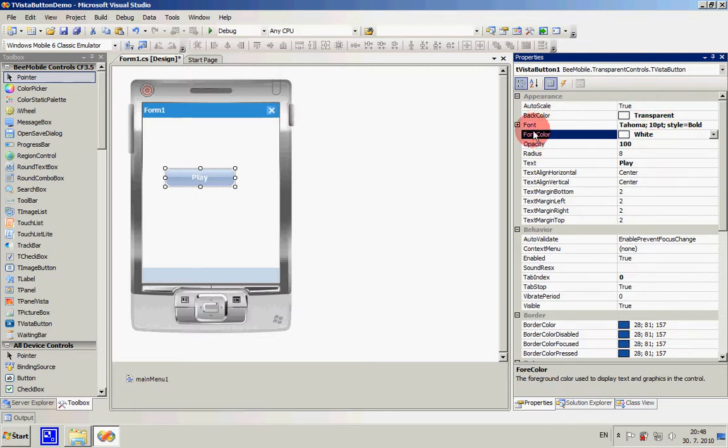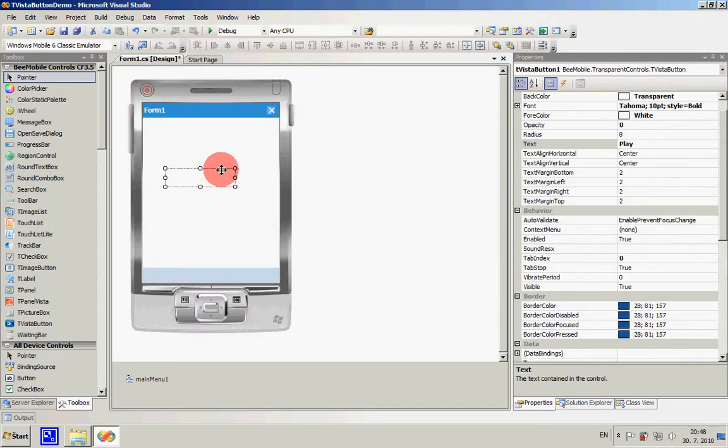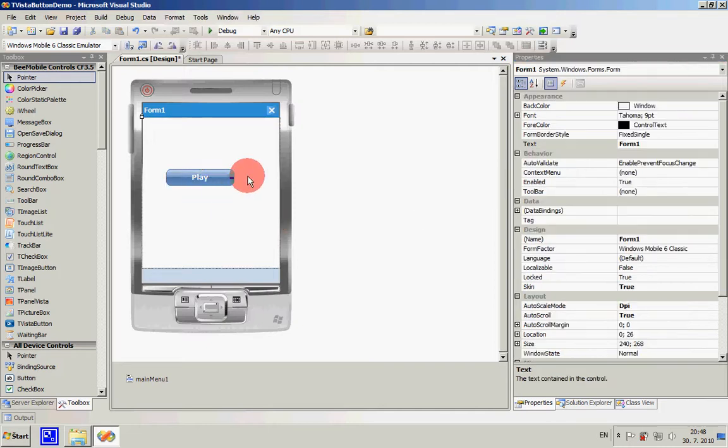the fore color. And one of the very interesting features of TVistaButton is the opacity. The opacity property specifies how transparent or opaque the button is. So if I type 0 here, the button will be absolutely transparent, and if I type 255, which is maximum, it will be totally opaque. So let's put a value of 180 here. As you can see, the button got a little bit pale.